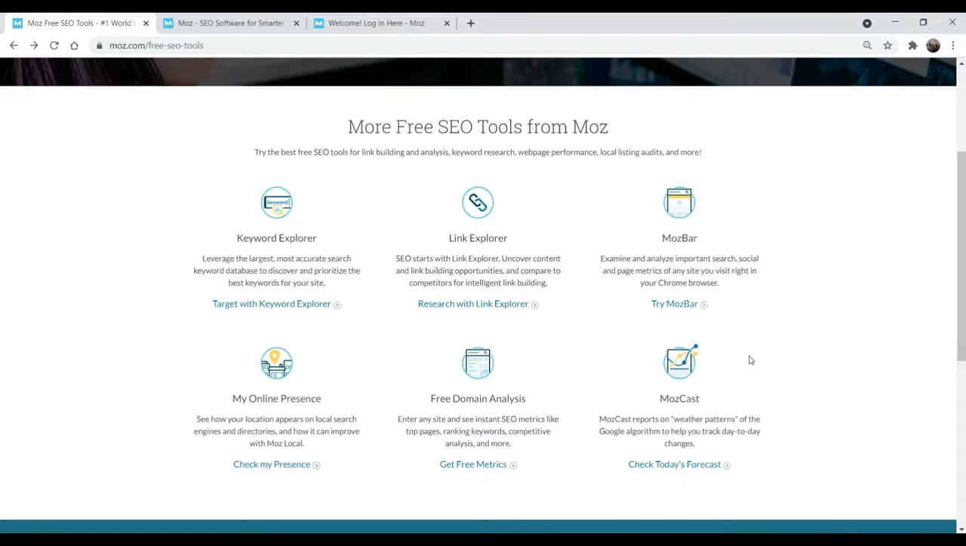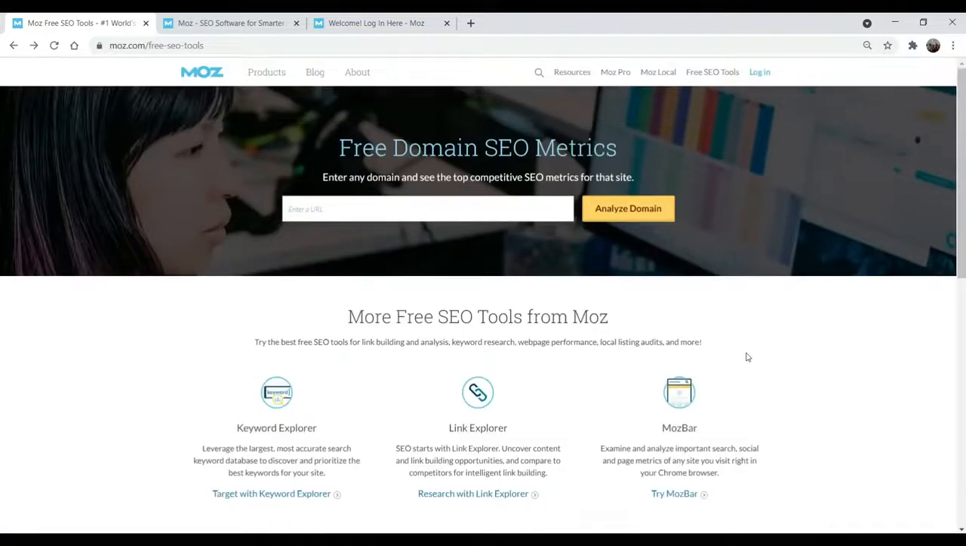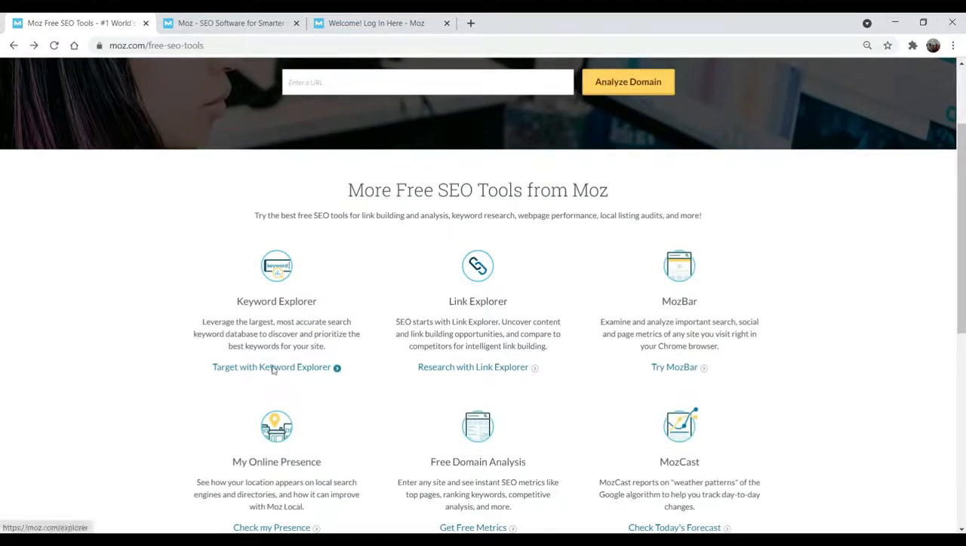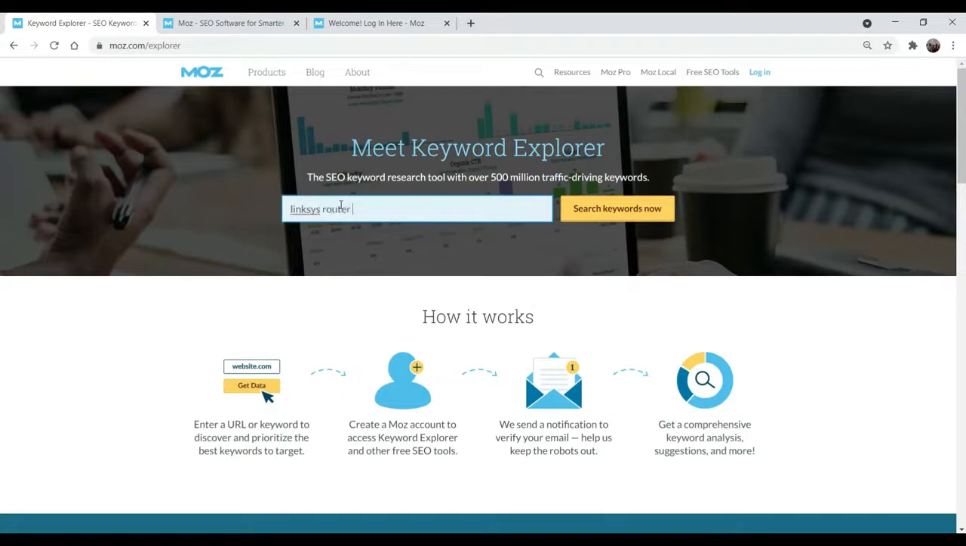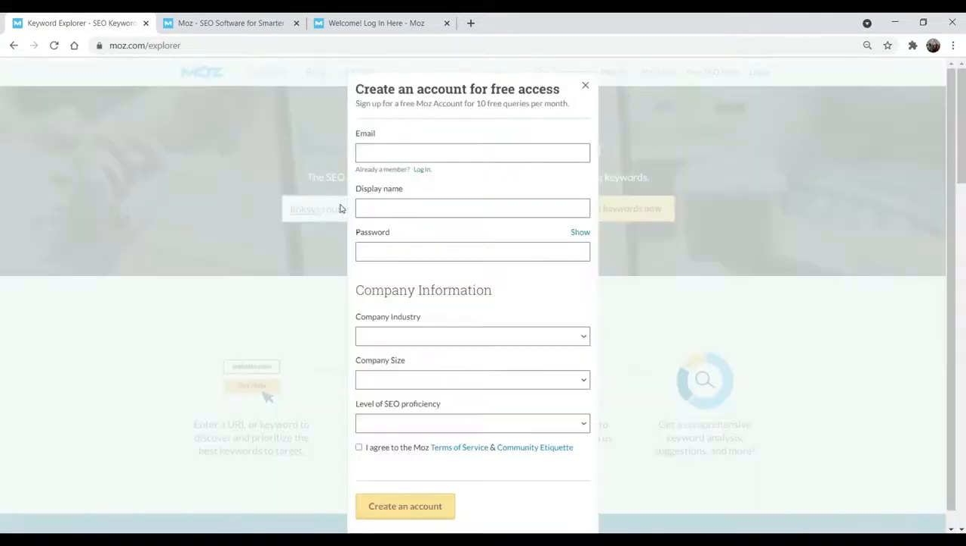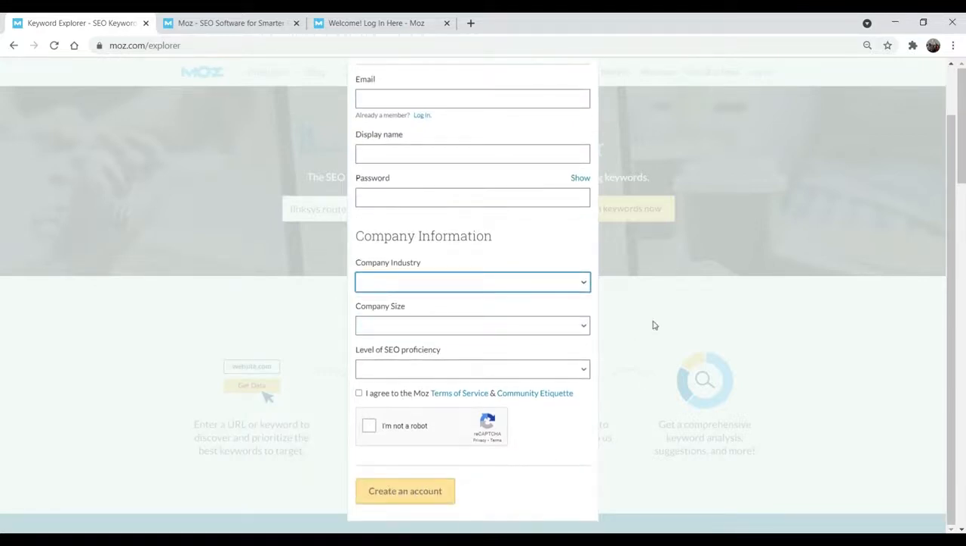So let's check. First we are going to check how to get access to these tools, because right now if you click on it and enter any search query here, it's not going to show you any result. It will ask you to create an account on Moz. You need to create an account to use these free tools. You just need to enter the email address, display name and password. Then you can select one of these industries, agree and create an account. I already have an account, so let me log into the account.